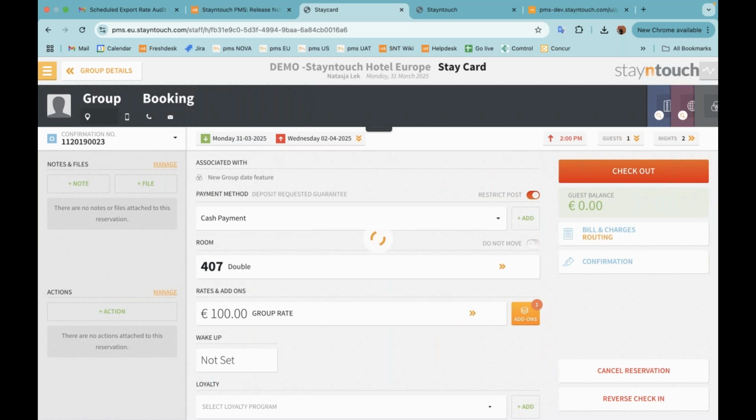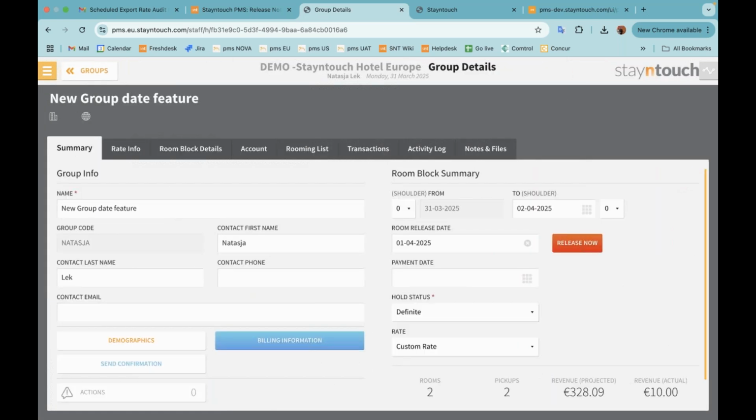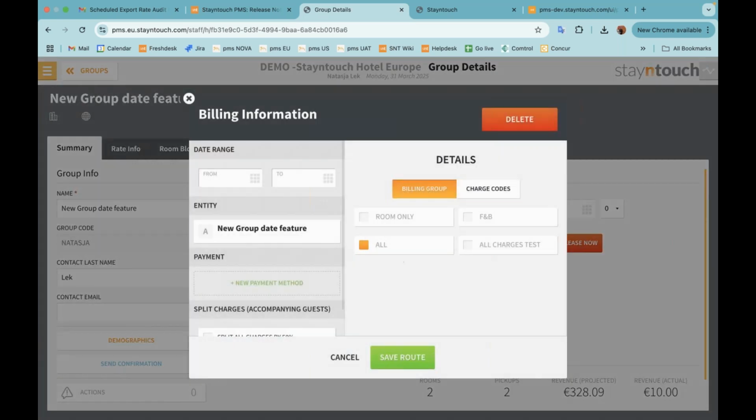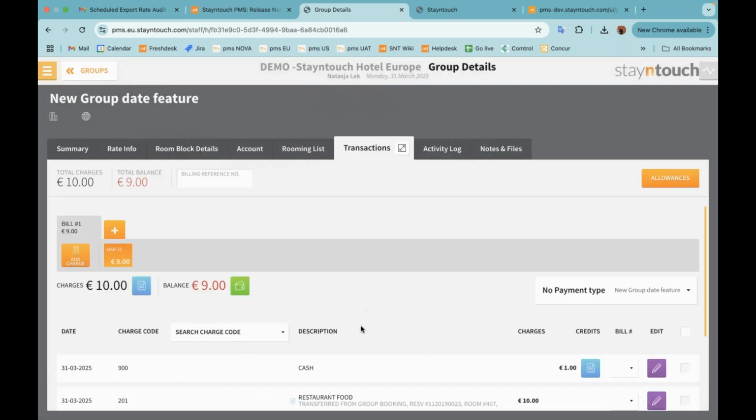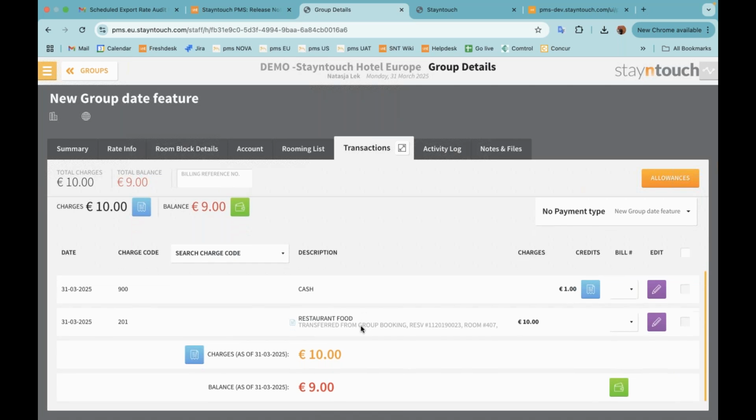So if I go to my group under summary, I can see for my billing info that I'm routing everything for the specific group, which means that if I now go to the transactions tab, I can see that that additional 10 euros that was the overage, we can see right over here for restaurant food.